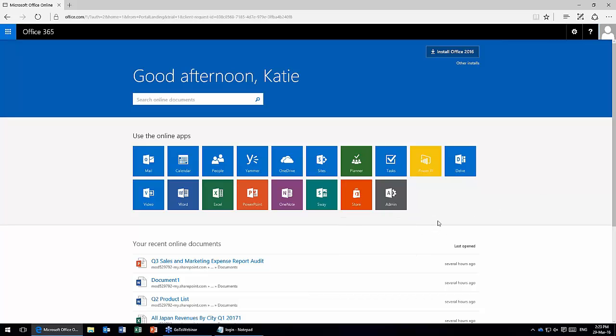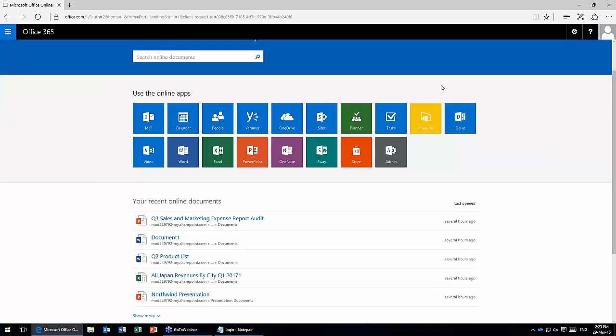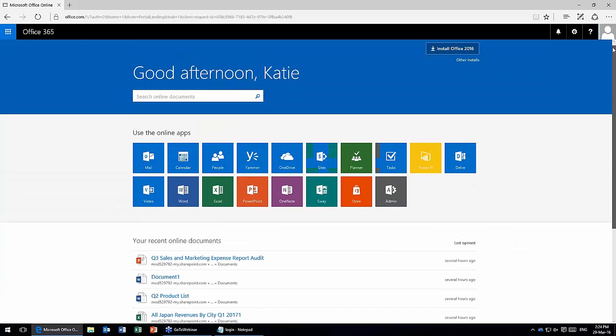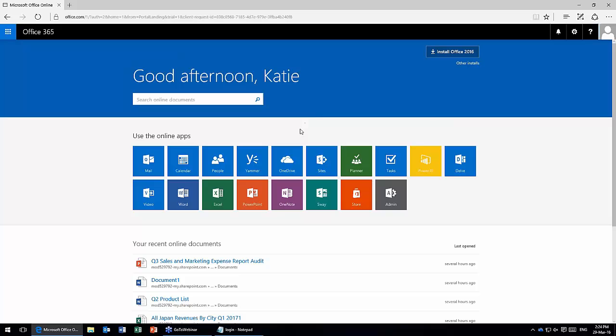So this dashboard really gives you a quick overview of the shortcuts to the applications that the user has access to, as well as a list of the last 5 or 6 documents that were recently worked on. All right, so going back to OneDrive for Business, we're going to scroll back up here. We're actually going to go ahead and browse our OneDrive.